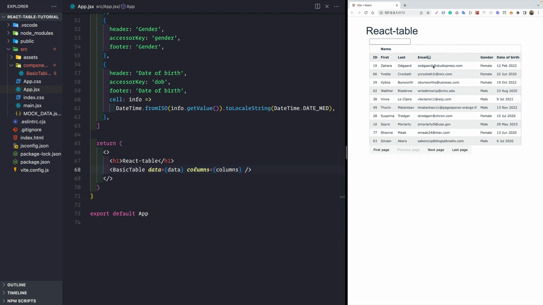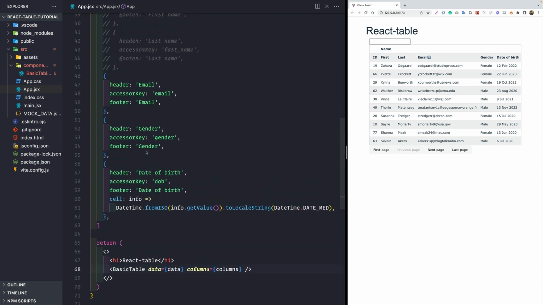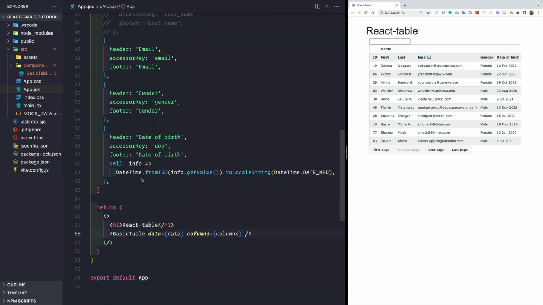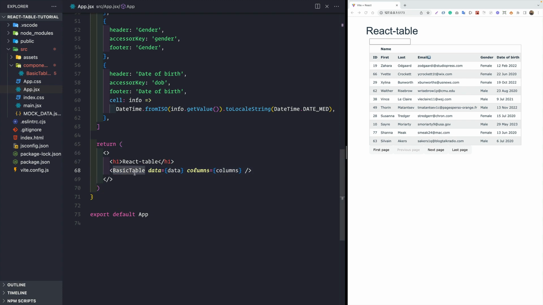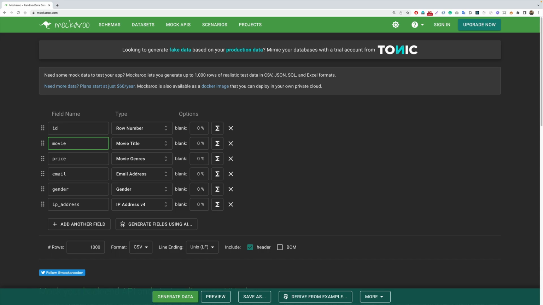We have a working table here. So you may be wondering what's so good about it. The best part about this is that you can simply change the data and columns from any of your components, and you can simply use the basic table component. So let me create some quick data and I'll get back to you.